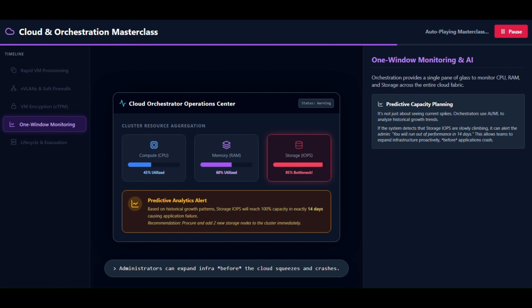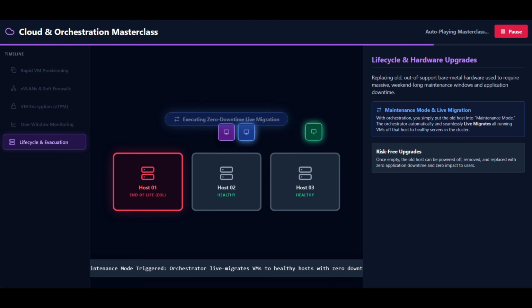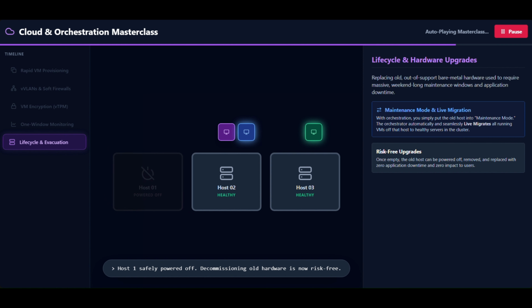Finally, hardware naturally reaches its end of life. Replacing old servers used to cause massive weekend downtime. Now simply trigger maintenance mode. The orchestrator seamlessly live migrates all running virtual machines to healthy hosts with zero downtime. The old hardware is safely powered off and removed, risk-free.